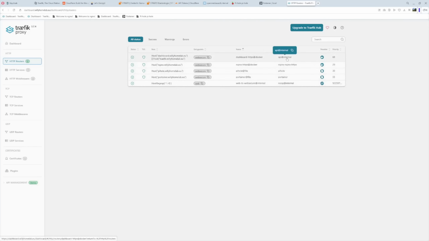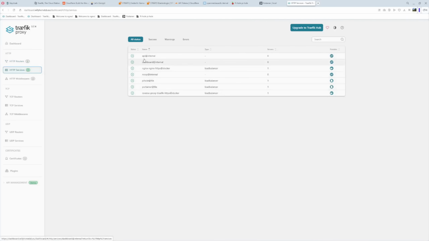So the API internal is for the dashboard. The nginx-https is for our container. And we connect to Pihole and Portainer. Loop internal is also an internal one. Then we have some services. The internal one for the dashboard, the dashboard is the one we use, then Nginx, Pihole, Portainer, and our redirect.